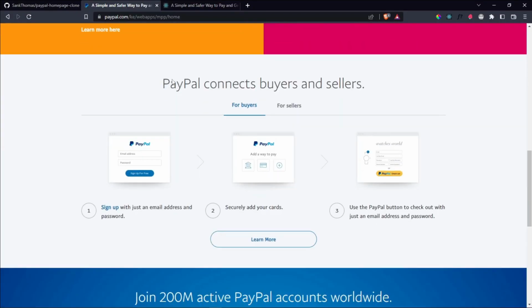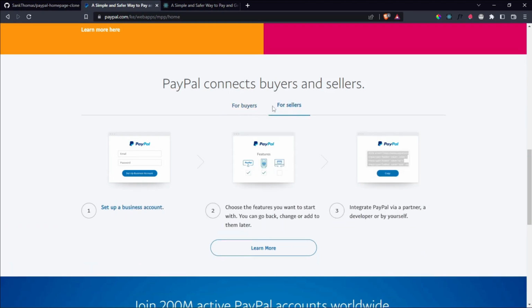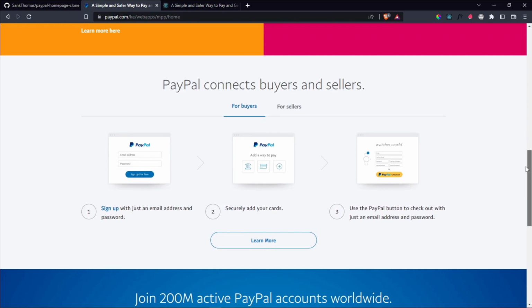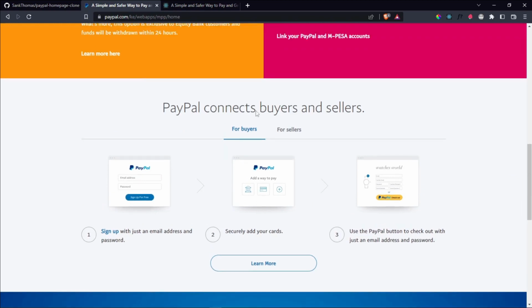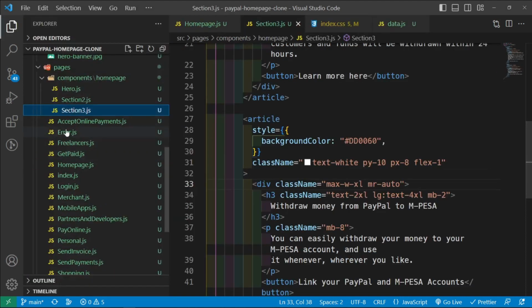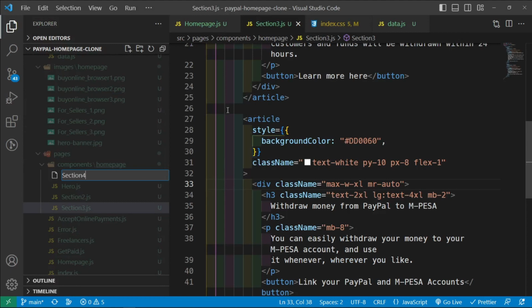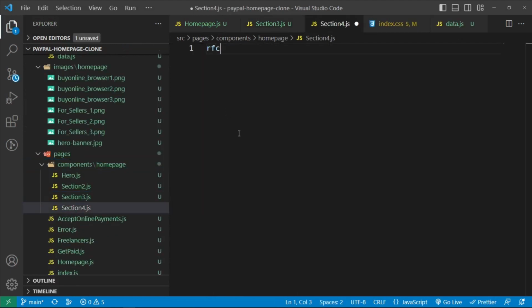So now we can go ahead and create our next section, which says PayPal connects buyers and sellers. For this section, it's just a bit more technical because we need to add in these tabs. It's not difficult to add in, but it can be a bit hard to grasp the concept. So let's say this is called section 4 because I can't think of any creative name. So let's say section 4.js and then RFC.